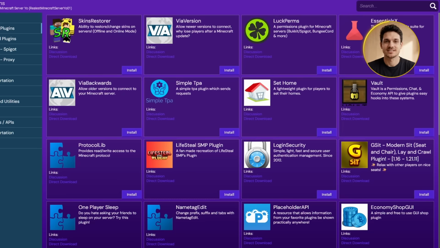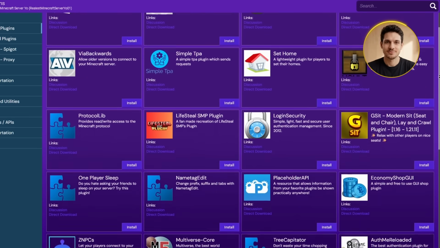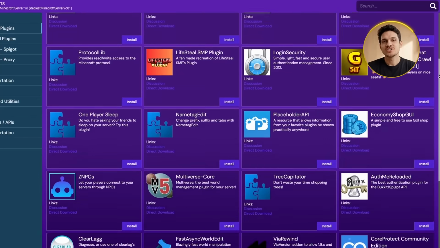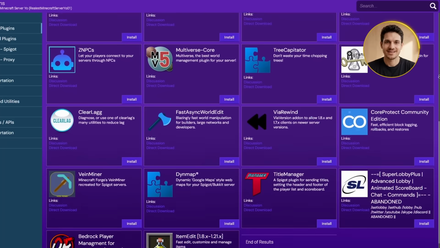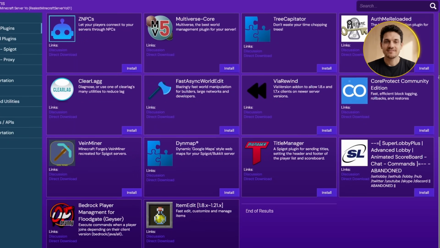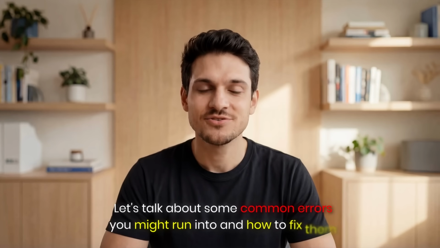The plugin library makes it incredibly easy to build the exact experience you're looking for. Just keep in mind that every plugin uses resources, so if you start noticing lag or performance issues, you might need to cut back a little or upgrade your plan. Now that you have your server up and running and have customized it with the plugins you want, let's talk about some common errors you might run into and how to fix them.